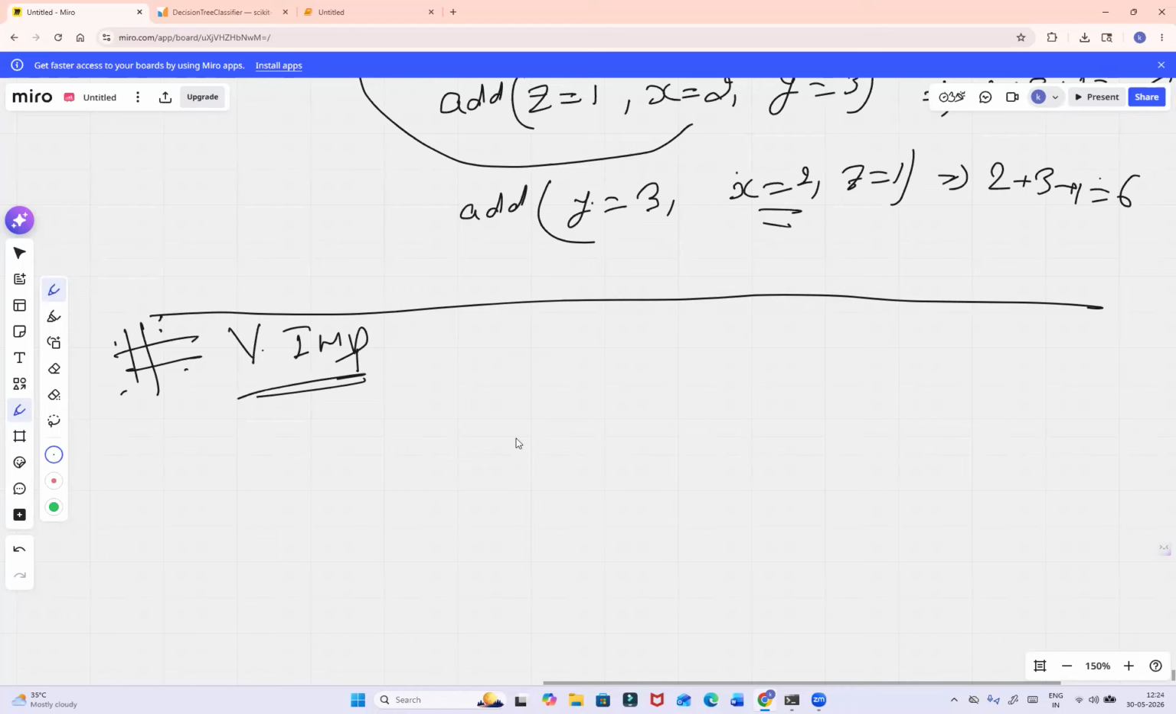Suppose you are writing a function. def, and the function name is multiply, and you have written a, b. Okay. Now our simple task is to return the multiplication of two numbers.